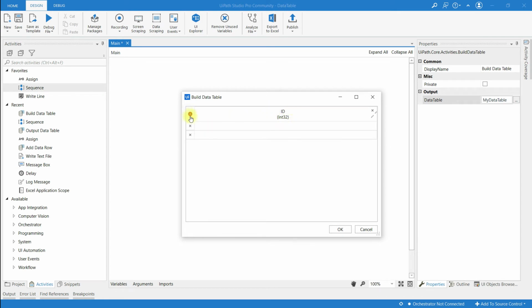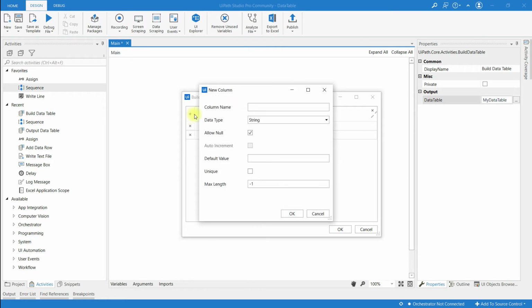To add one more column, click on this plus. I am going to add one more column and name it as first name. Data type, let it be string. Allow null, and max length is -1 because it allows me unlimited amount of space for each name. Click on OK.